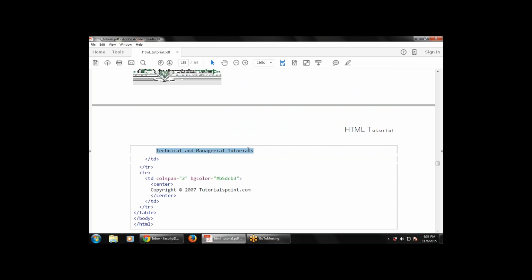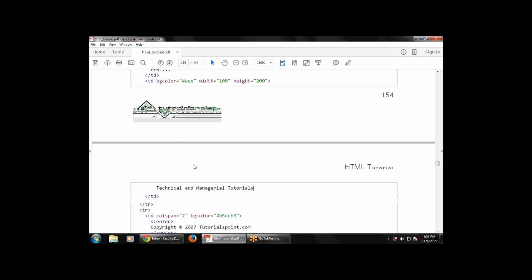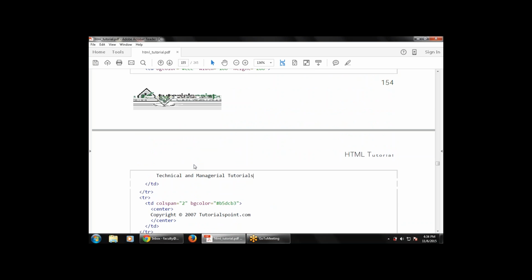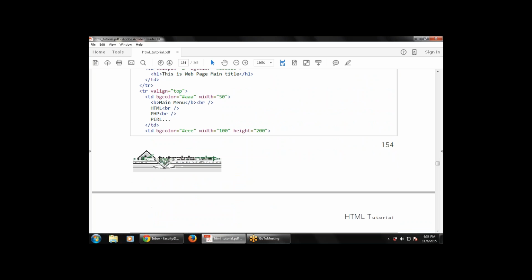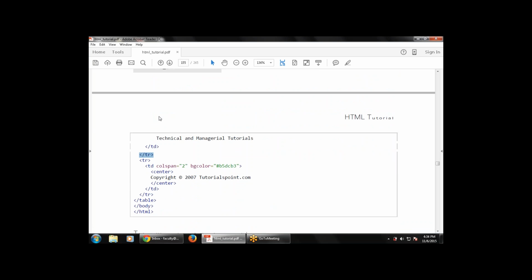And within this cell, this is available, that is used as the technical and the managerial tutorial. Then the TD will be closed, then the TR will be closed. So this is another row that contains the two columns. One has a main menu, one has the technical and the managerial tutorials. Then next is the next TR that is used.